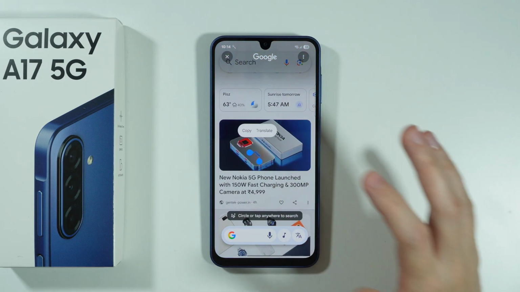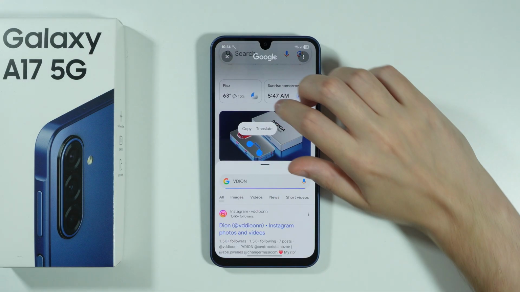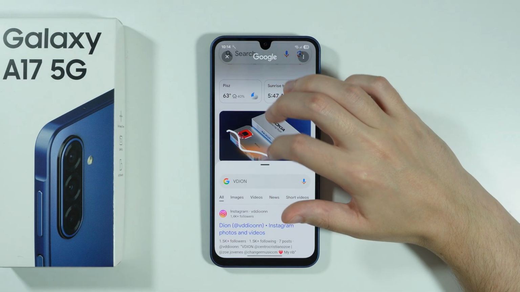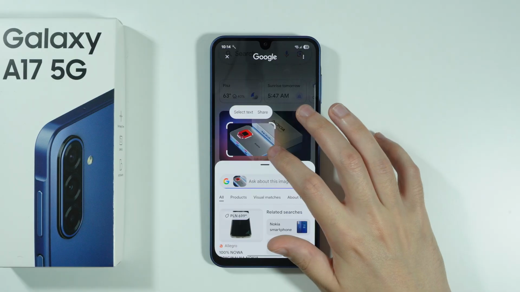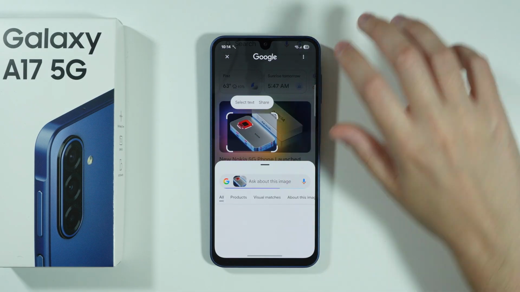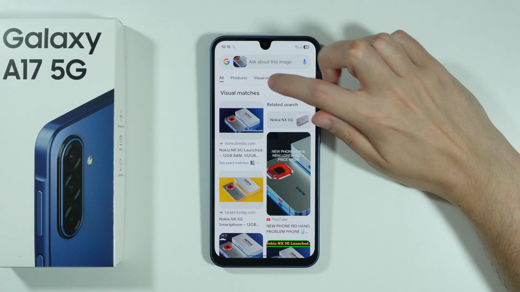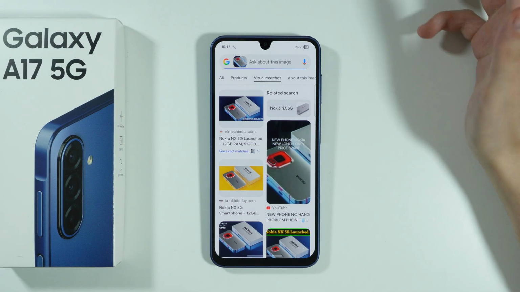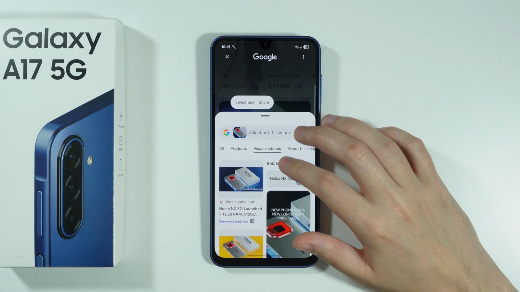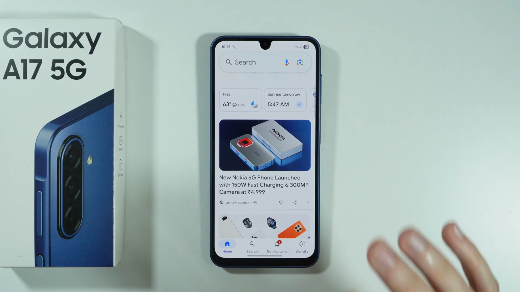So for example, I can tap on this text in order to try to find it. We can also draw a shape around a subject in order to select the area. We can of course extend the area, and over here as you can see we have Google search results. We can also try to find visual matches, sorry about that, in order to try to find the exact image.